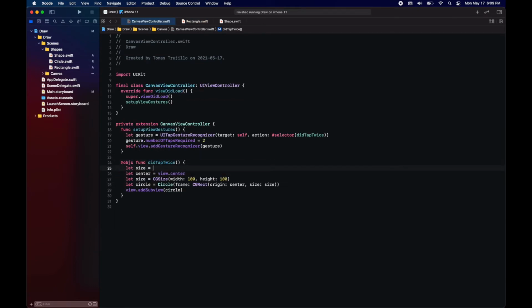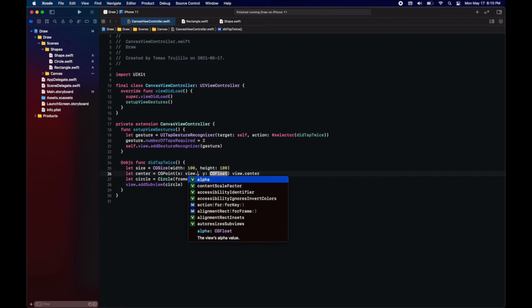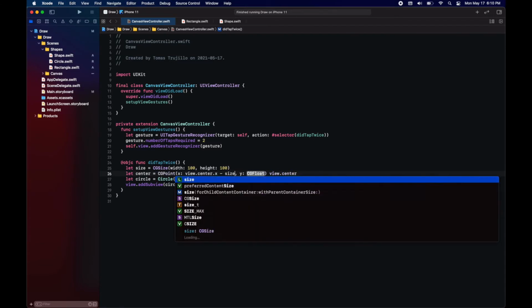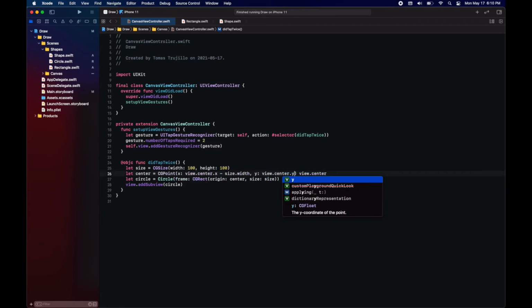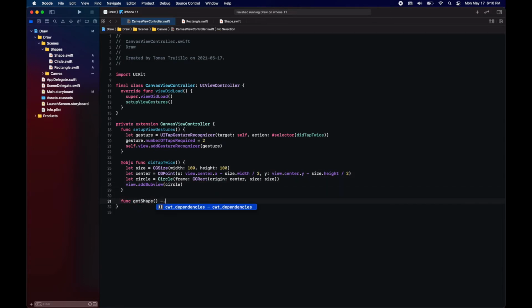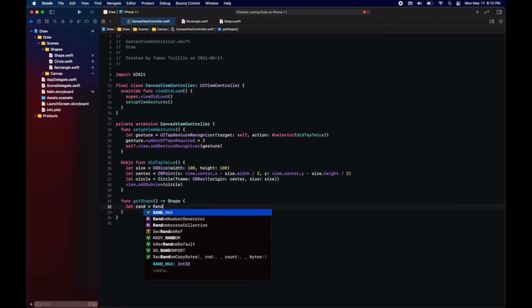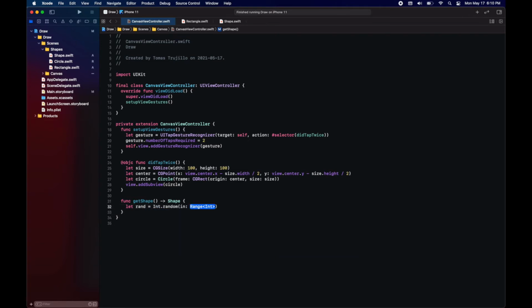Now, I don't know if you noticed, but when we add a shape to the canvas, it is actually not in the center of the view. And that's because we're using the center as the origin of the shape, and that doesn't work. For that, we need to displace the origin by half the width and half the height. We'll also change this. So we're not creating a circle, nor will it be sequential, the creation of shapes. We'll just generate a random number. For now, it's going to be between 1 and 2, since we only have two shapes, a circle and a rectangle.